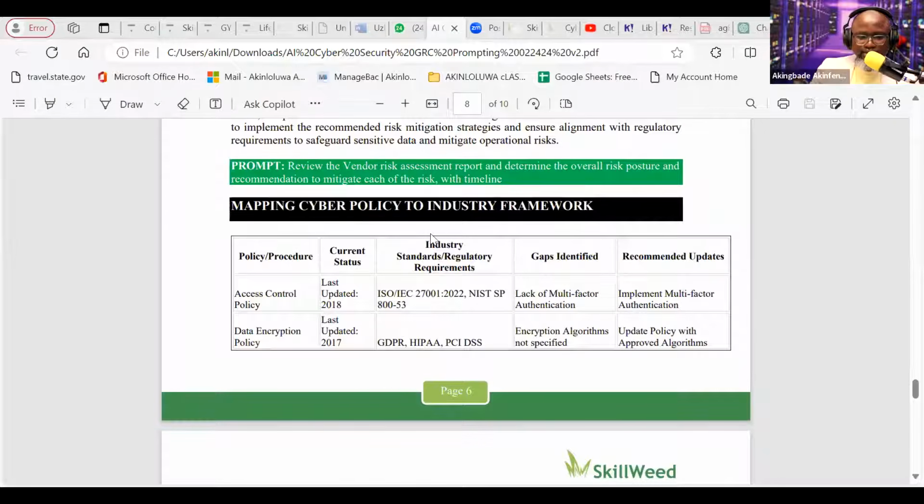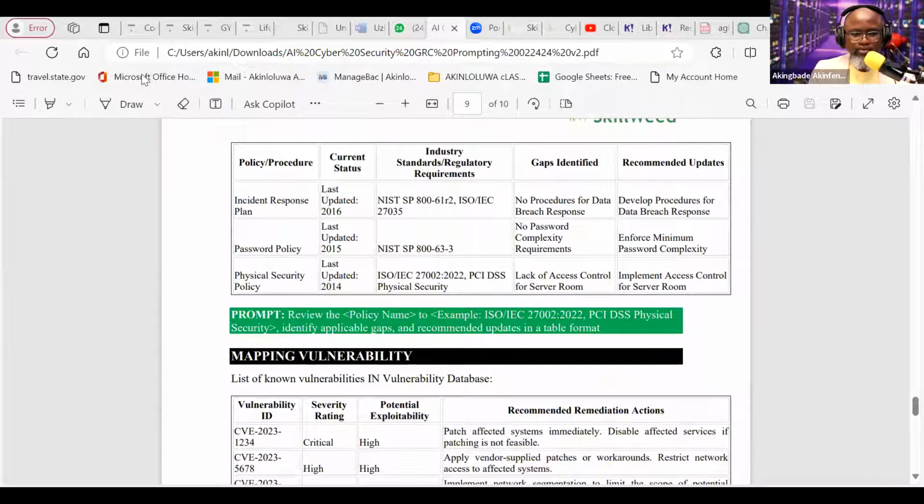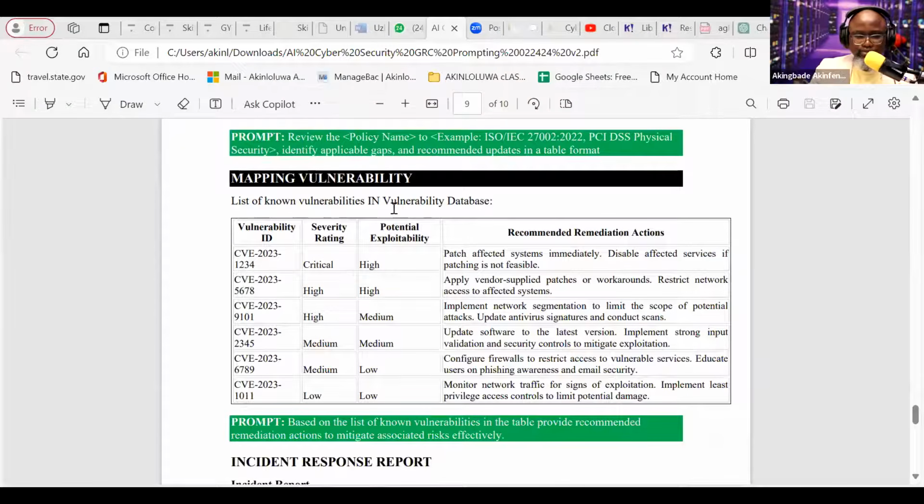Mapping cyber policy to industry framework. So this is really getting into framework, you know. So you can see here, give me 1 second, please. All right, sorry about that. Okay, so anyway, this is just showing how we can map different things. We can map vulnerabilities here.